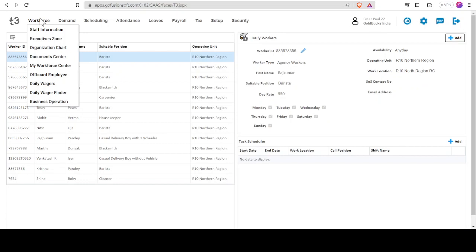So, in workforce management, we have covered the staff information, onboarding of staff, and maintaining the information of staff. The organization chart, which is a graphical display of who is reporting to whom. Document Center, adding documents to employees. Similarly, Workforce Center, and Business Operations, where we can see what operating units there are and what work locations are associated with each operating unit. We can offboard the employee. We can onboard a daily wage worker. We can find who is currently a daily wage worker.